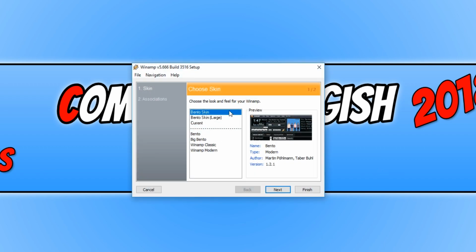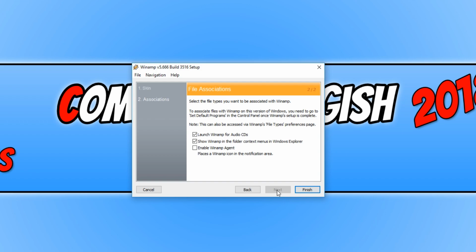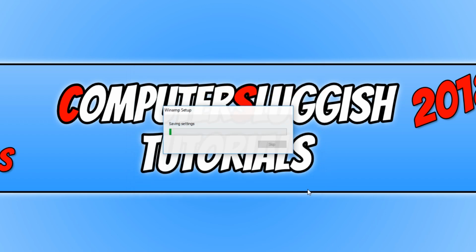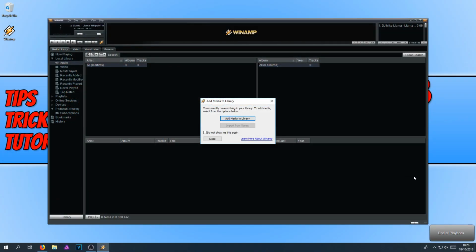And you now need to select the skin you would like to use for Winamp. I'm just going to keep it on the default and you need to go next. You now need to click on finish and there we go. That is how you install Winamp 5.6 onto Windows.